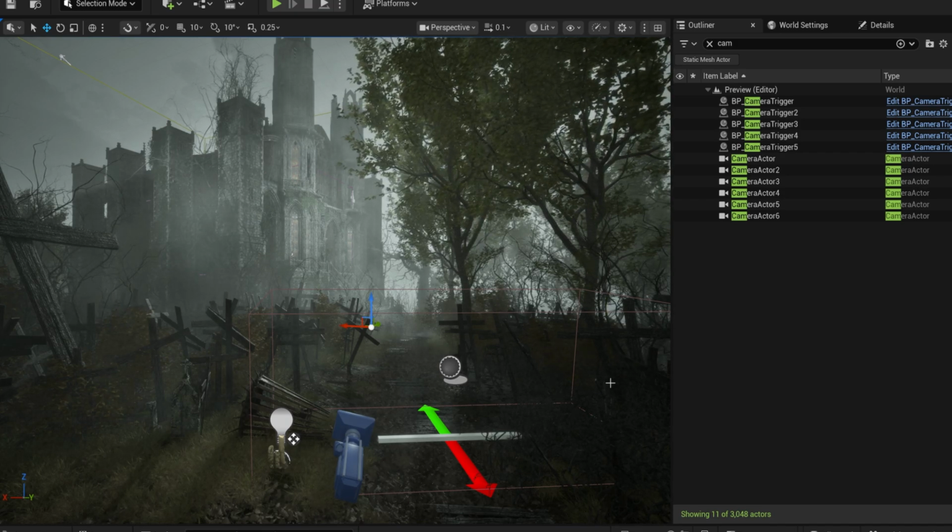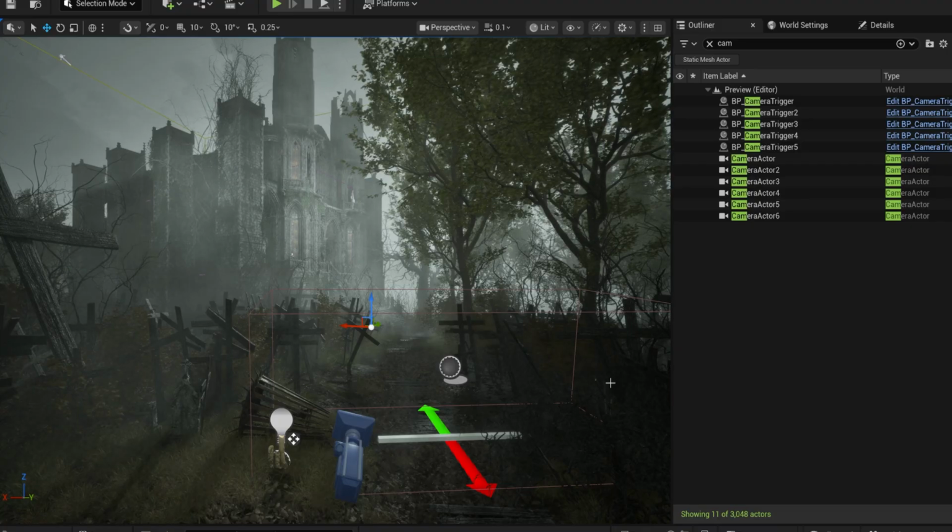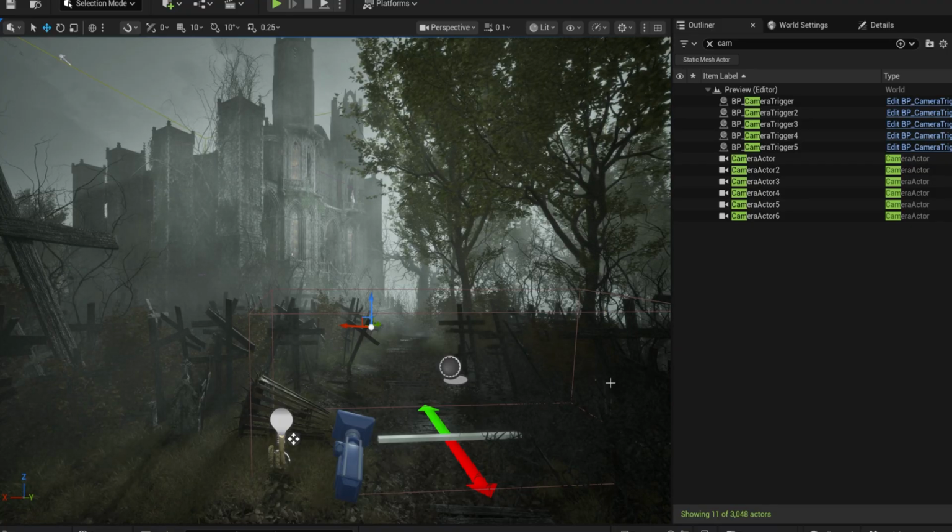In part 2, we'll expand this system even further by adding new camera types like an on-rail and tracking camera to bring even more cinematic variety to your levels.